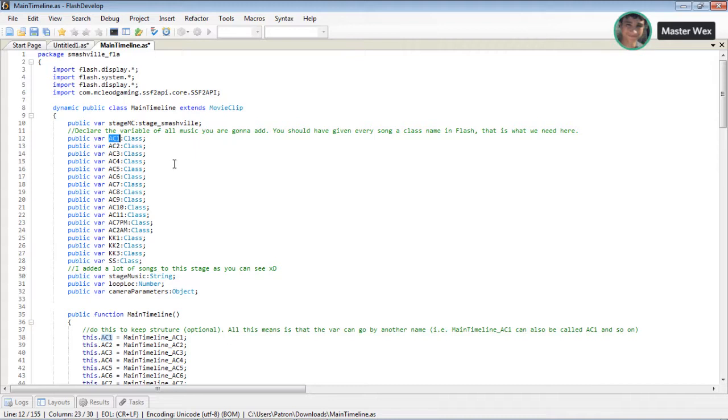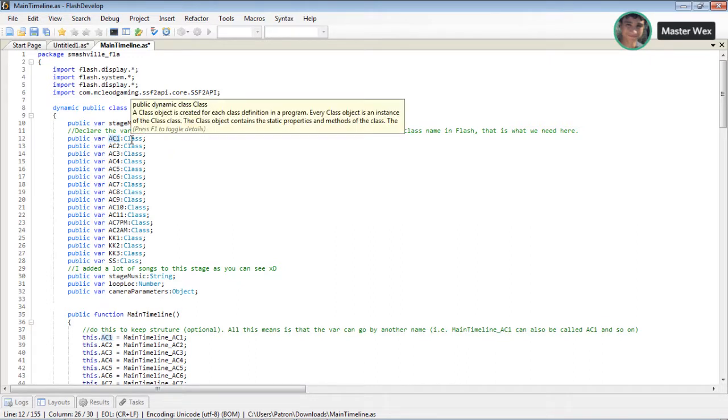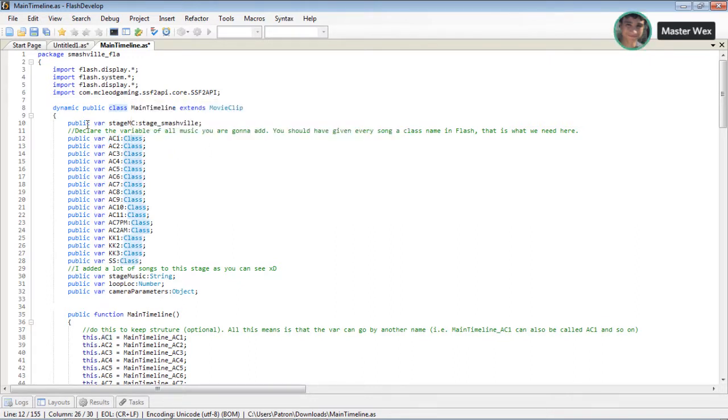So for those class names, you're going to want to, in the first part, declare them as variables. It's pretty straightforward. You're declaring a public variable based on the class name you assigned in the library, and it's a class. And as you can see, it's in this section of the main timeline where you add the public variables. So I added a ton of them, and you'll see why. And let's continue.